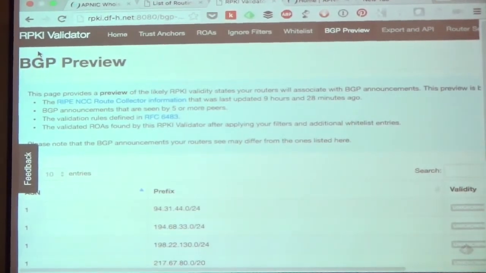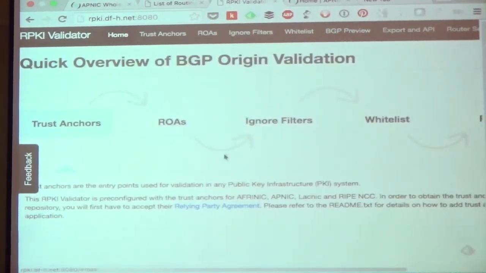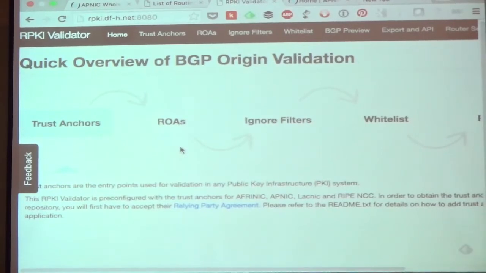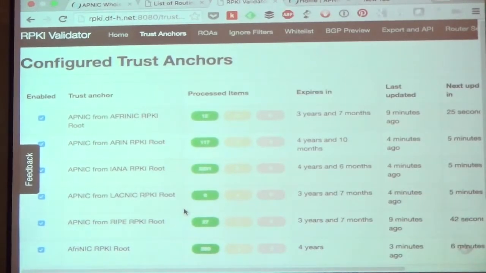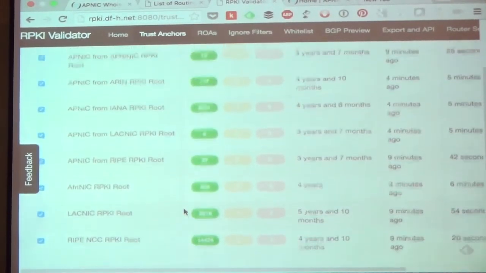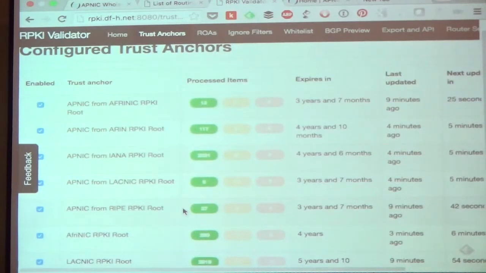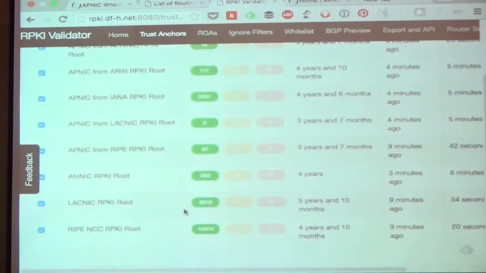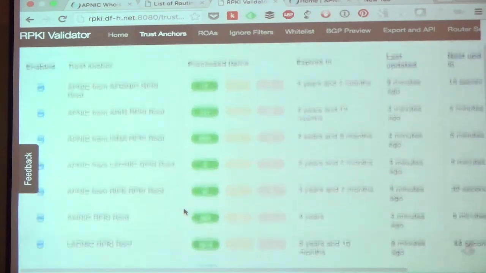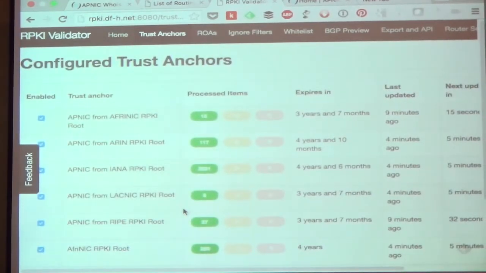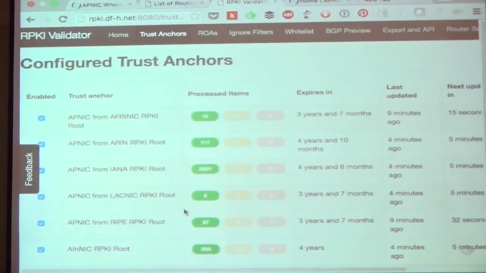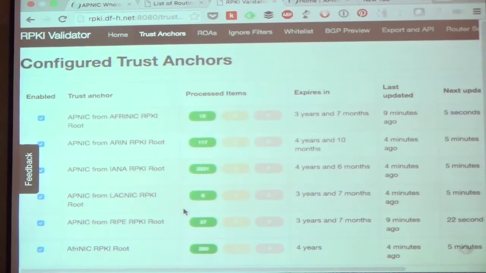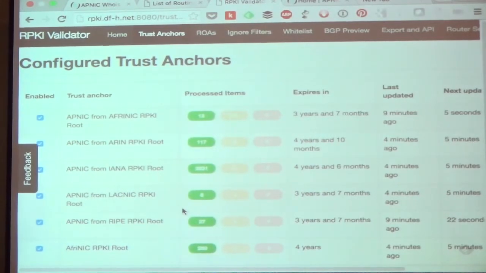So what can you see there? A lot of information. If you're just on the main page, there's a quick overview on how you can create your objects and create filters based on that. If you click on this link, it shows you all of the trust anchors from where we're doing the verification. Here you see APNIC, AFRINIC, LACNIC, and RIPE-NCC. Each of them has its own repository, and this is basically getting all the information for VRPs, or validated ROA payloads, from these repositories.